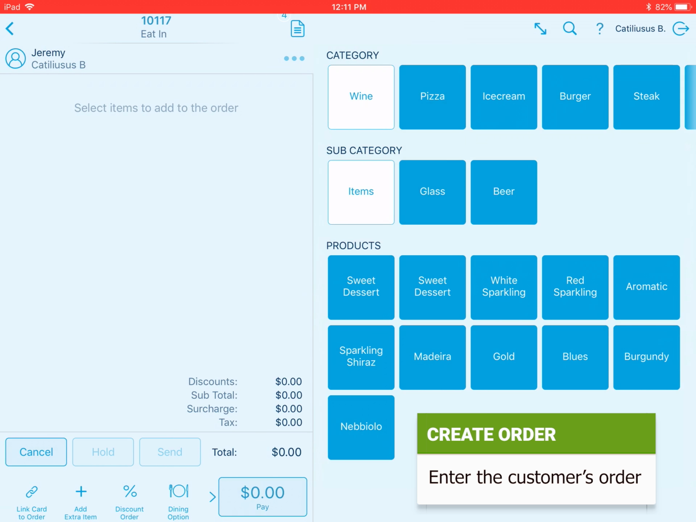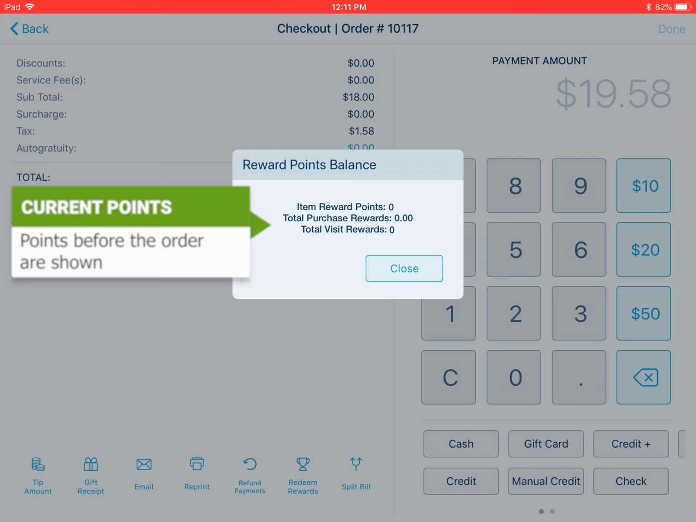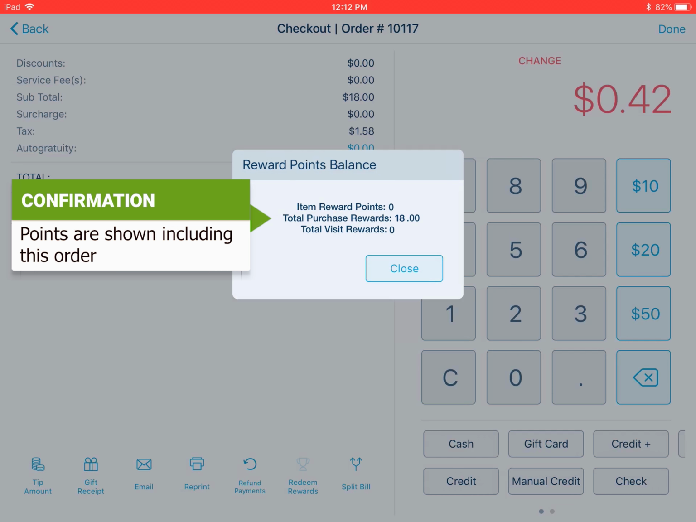Now, go ahead and enter the customer's order, and then tap Pay. Points before the order are now shown. Enter the payment for the order, and then points are shown including this order.